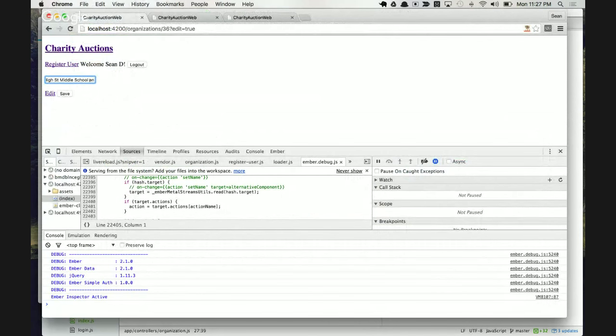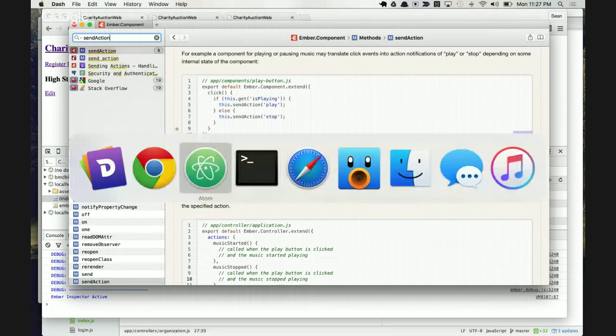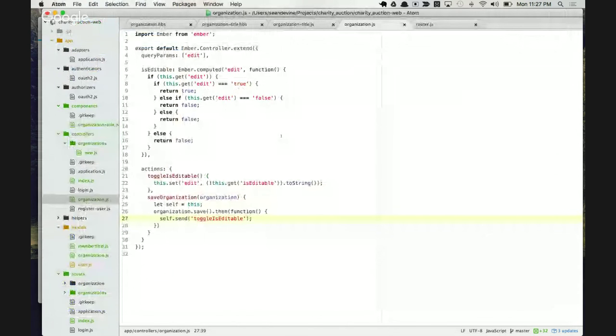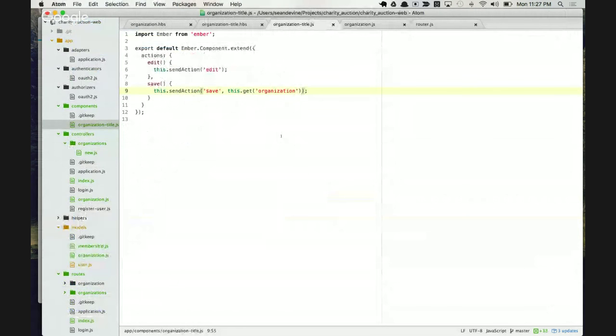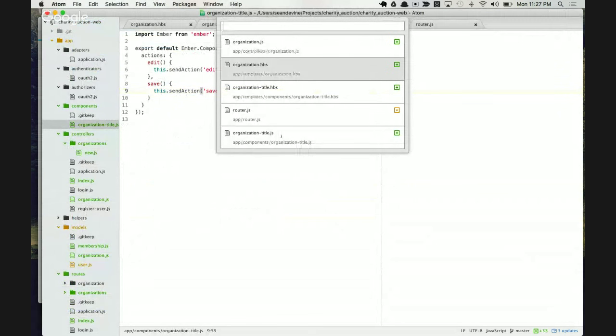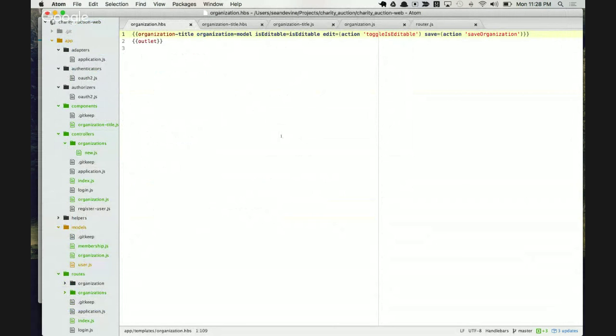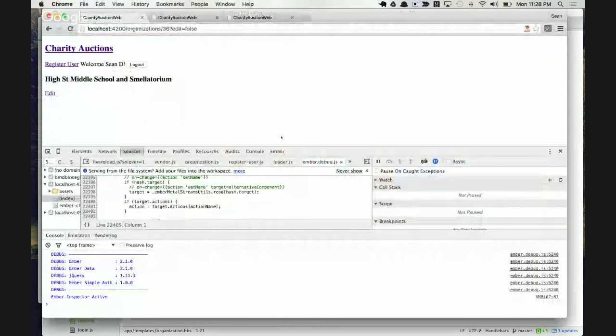Middle school and smellatorium. There we go. So good. That's working exactly like we'd think. And I think this is basically the idiomatic Ember, at least from what I can read from the documentation it is. Great. Cool. So let's keep going.